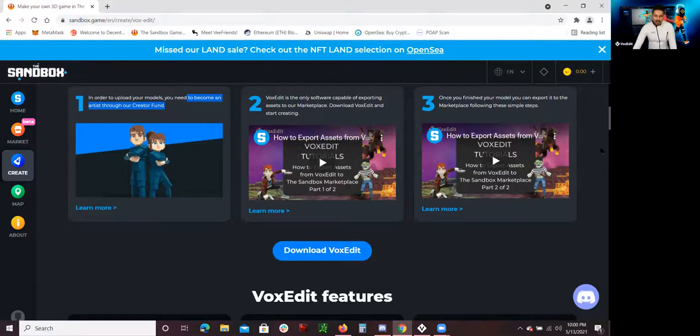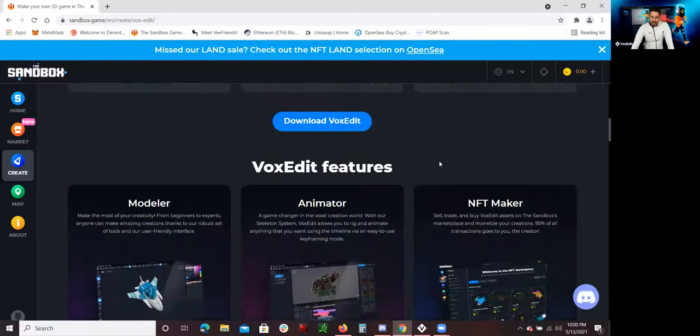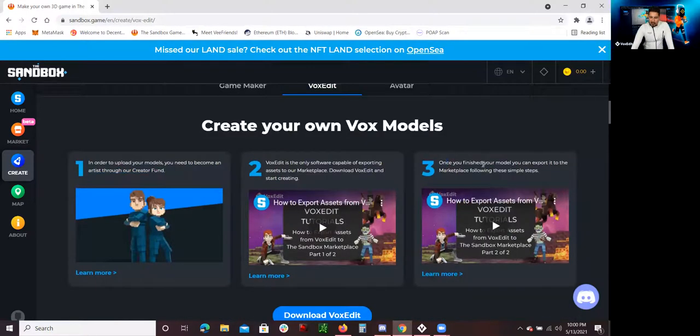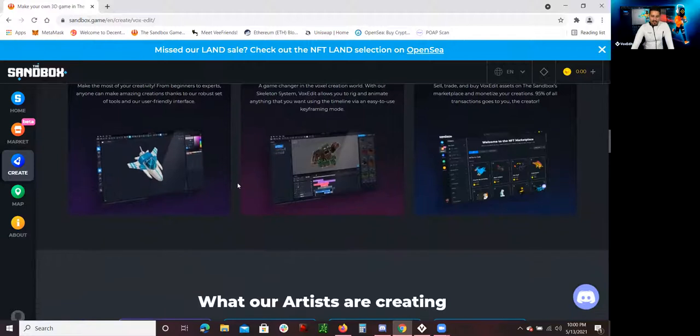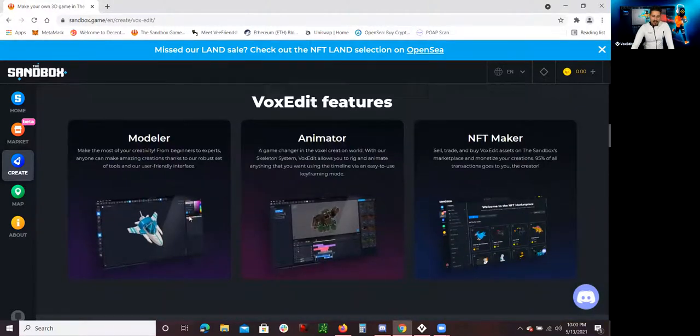Step two: VoxEdit is the only software capable of exporting assets to our marketplace. Download VoxEdit and start creating. Now, part three: once you finish your model, you can export it to the marketplace and follow these simple steps, and boom, you can start selling your creations.